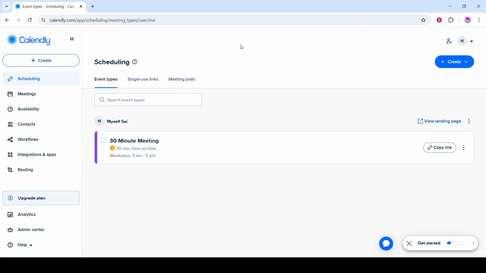In today's video, I'm going to teach you how to integrate Calendly with Microsoft Outlook. By the end, your Outlook calendar will be connected to Calendly for automatic conflict checking, and the Calendly add-in will be ready in Outlook so you can use it while composing emails.